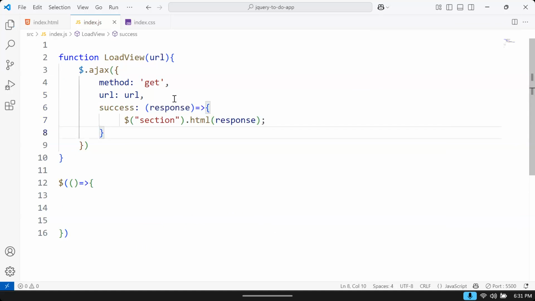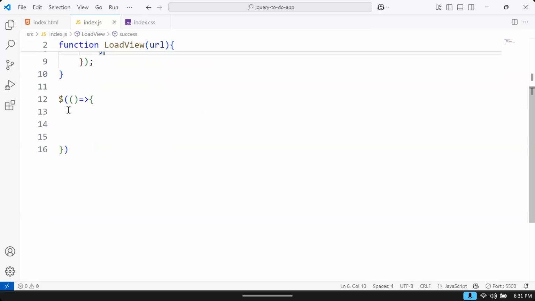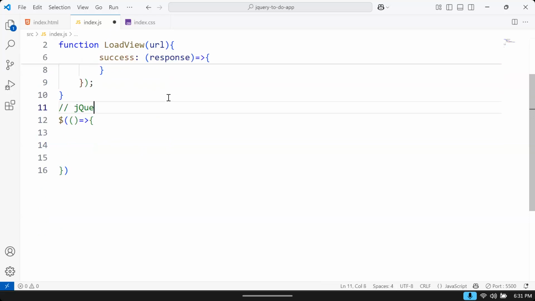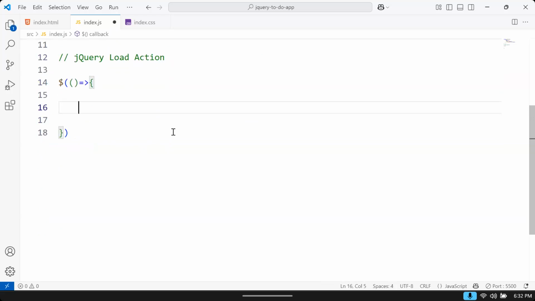That means now we have an Ajax method defined inside loadView. At the time of loading your page, this is your jQuery load action. Just for understanding's sake, I am keeping some comments. On jQuery load, what to do? Just call loadView, and which view you want to load. That is not yet designed. We will design it.